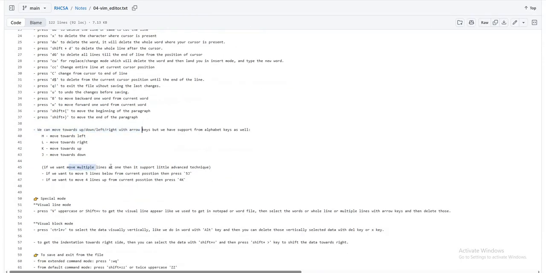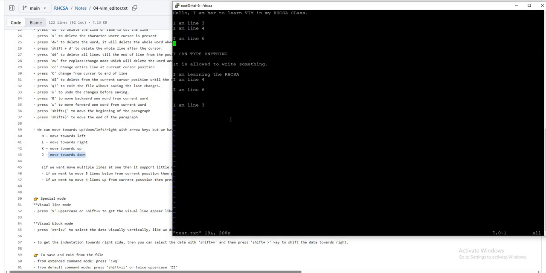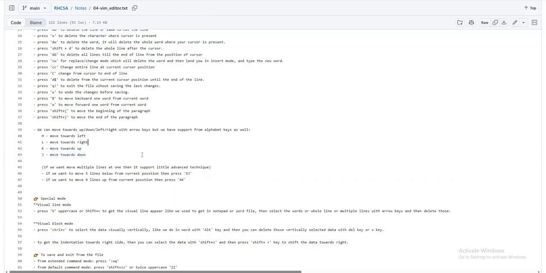Okay, if you want to move multiple lines, that is a little advanced technique, right? 5J, so obviously 5J will take you down, right? Let's say I want to go down: 5J, you can see that. Again 5J, right? So it is taking me to this one. Similarly, if you want to go up, 2K, right? So that's how you can perform this step.